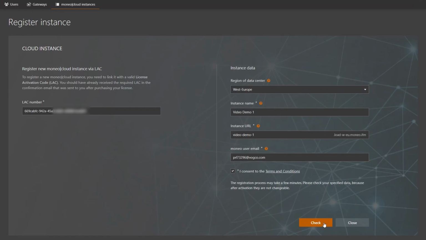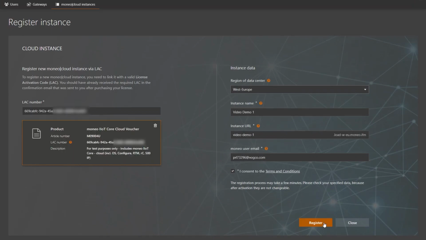Now that all fields have been populated, the validity of the LAC must be checked by selecting the orange check button on the bottom right. This process is verifying that your LAC is valid for a Moneo Cloud subscription. A pop-up with the LAC details will be displayed if the code has passed the validation process. For the final step, click Register to initiate the creation of your instance.